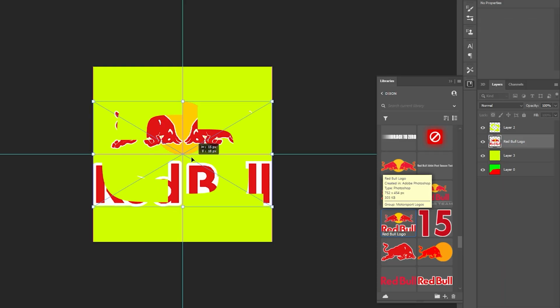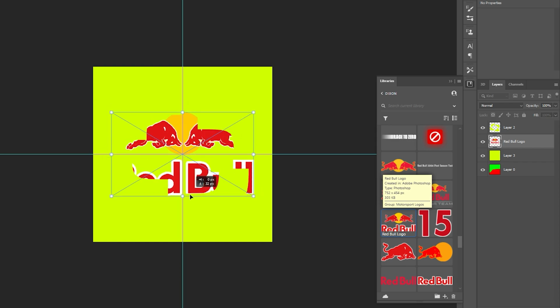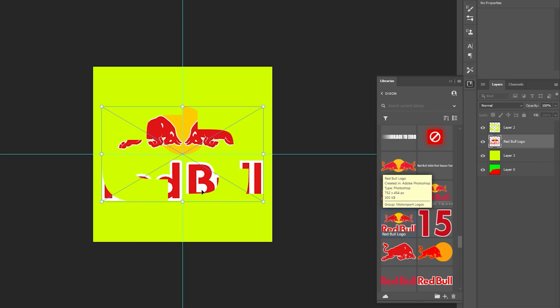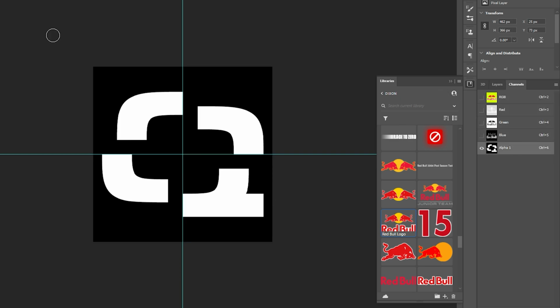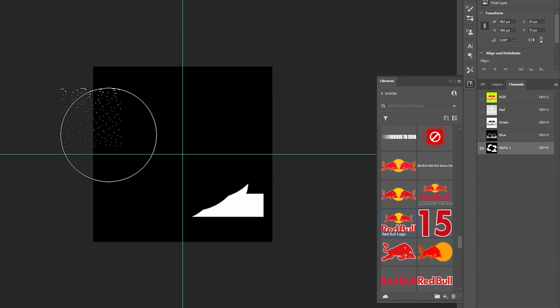So we're going to use the Red Bull logo as an example. We've got three different colors going on here. We've got the red, the white, and the yellow. So we're going to scale this up roughly. Let's get rid of the old logo. We don't need that. So first thing we're going to need to do, of course, is we're going to need to paint out the quadrant logo. So we're going to go into that alpha layer, get our black brush, and just paint out that logo.